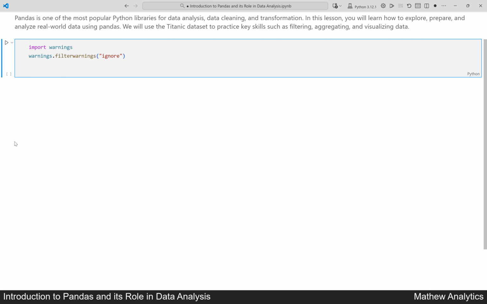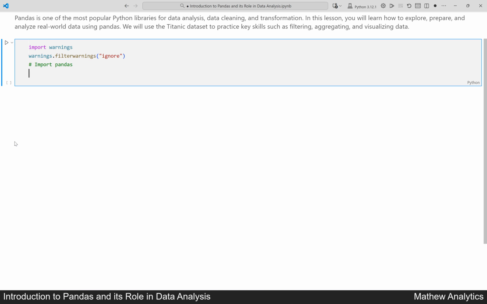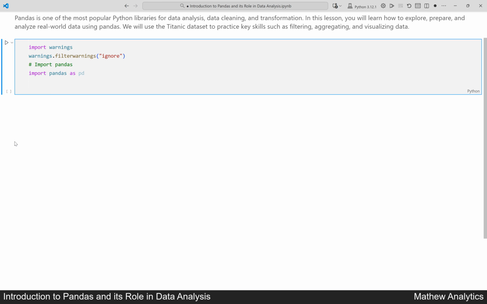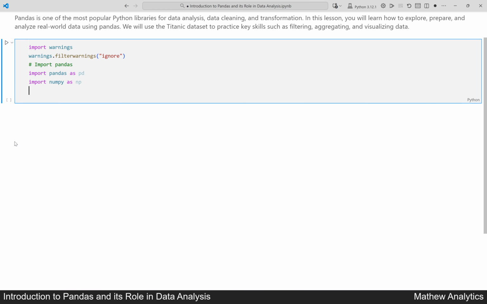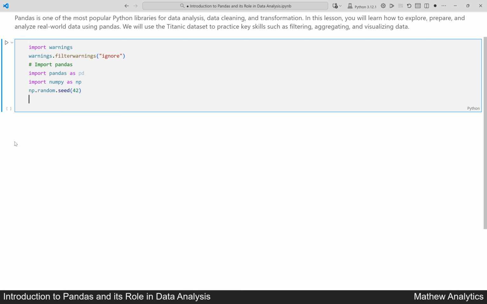This comment indicates we are importing the Pandas library. Pandas is a powerful tool for handling tabular data. Here we import it as pd. Import numpy as np. We set the random seed to 42 for reproducibility.